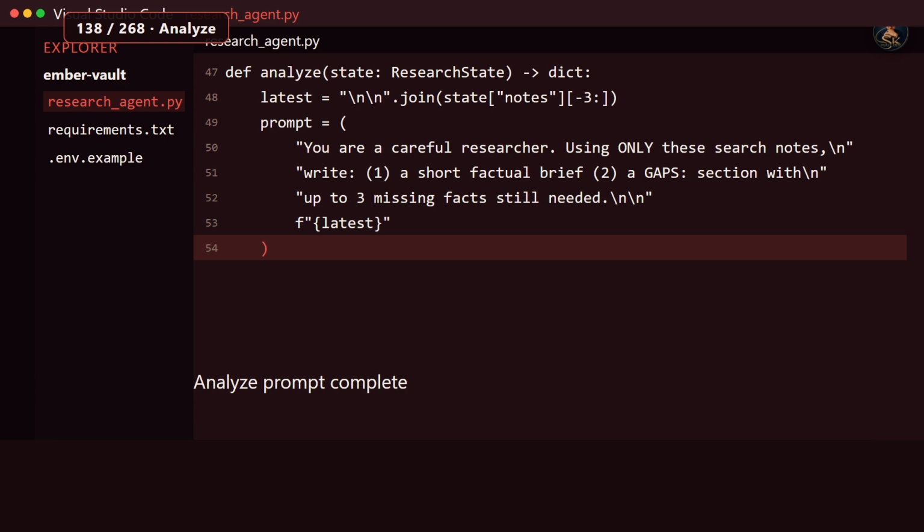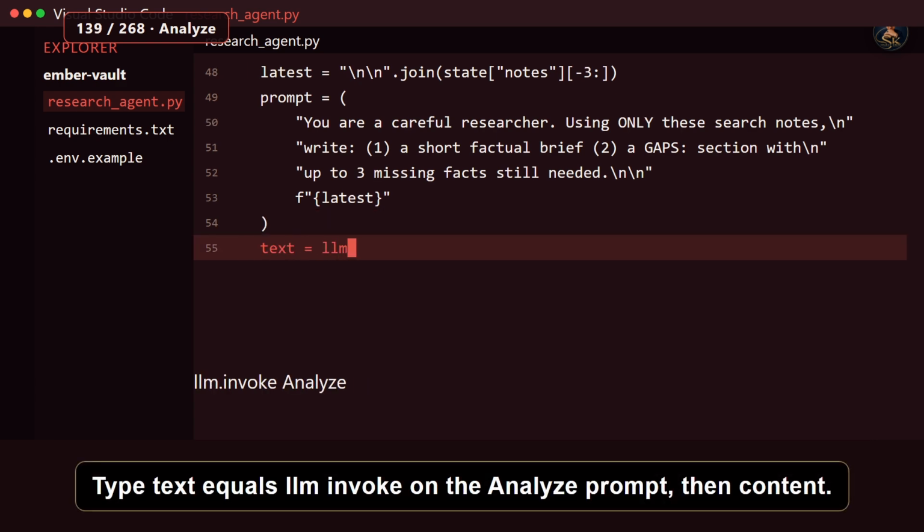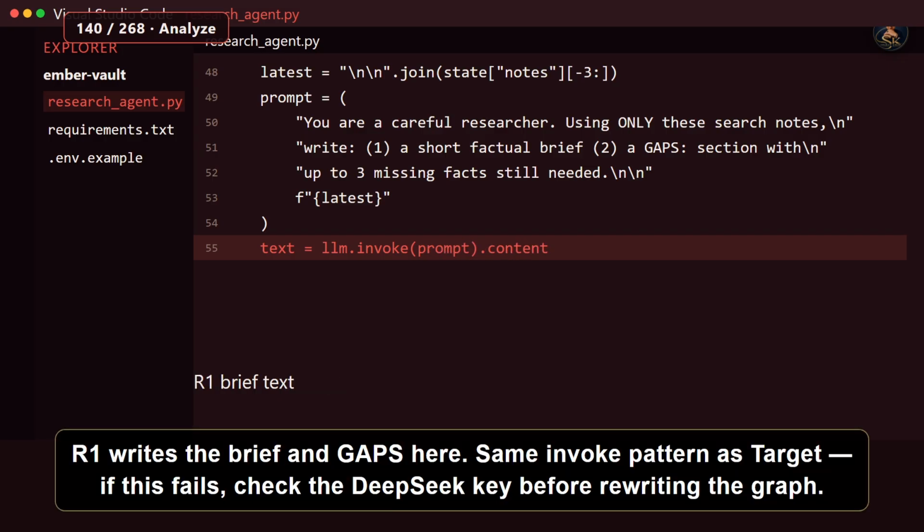Highlight the close. Type text equals llm invoke on the analyze prompt, then content. R1 writes the brief and gaps here. Same invoke pattern as target. If this fails, check the DeepSeek key before rewriting the graph.